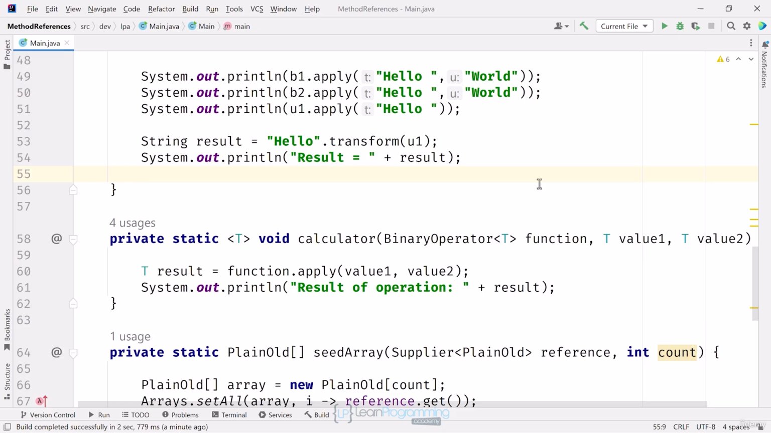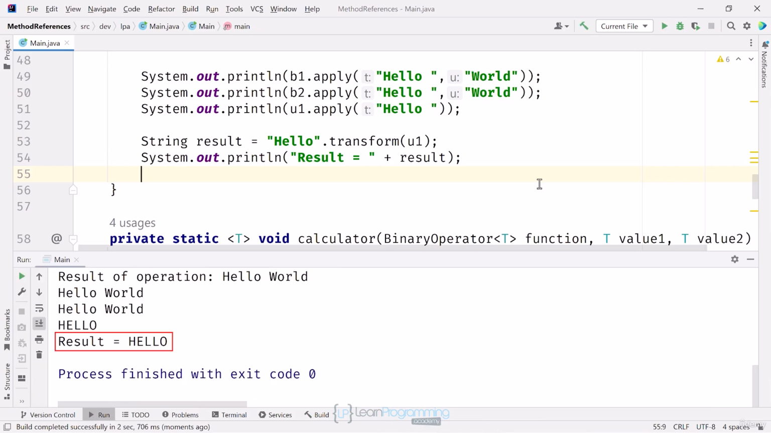The transform method isn't required to return a string. It does in this case because I've defined the variable to be a unary operator with a string type argument. This means string is used as the argument and returns a string as well. Running this code now, you can see I get result equals hello with hello all in uppercase.